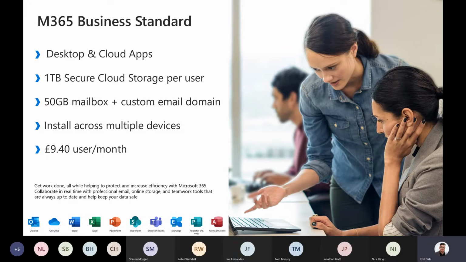Okay, so it gives a huge amount of flexibility, especially for a remote workforce. Flexibility of what device you choose to use that day. If I was to walk out of my house with nothing but my mobile phone in my pocket, I can be confident that I've still got my entire office with me. And Business Standard is under £10 per user per month, only £9.40. That again is really good value.